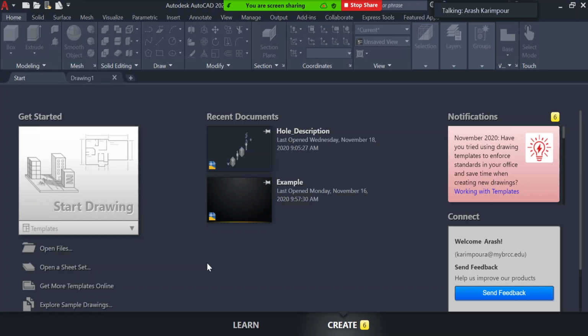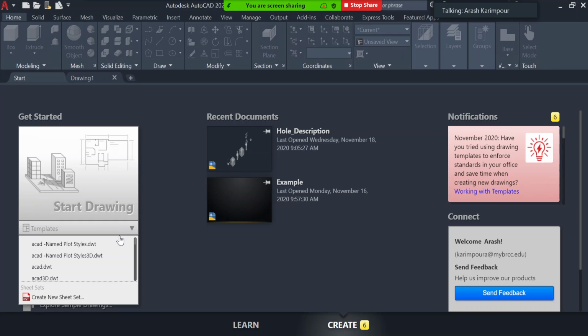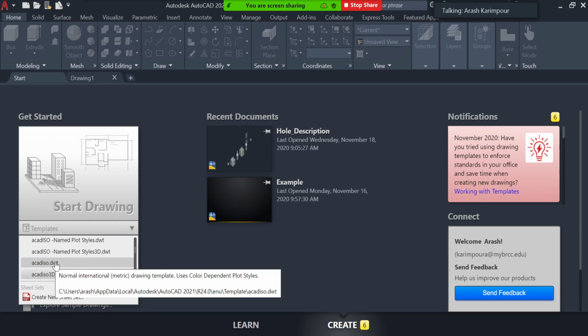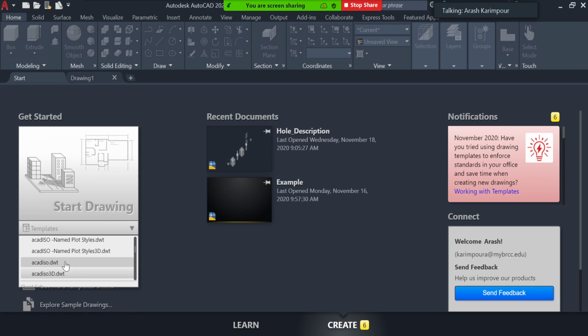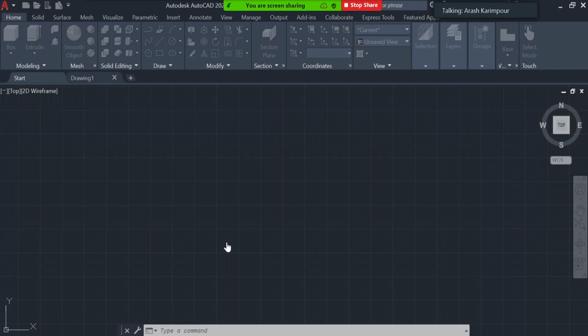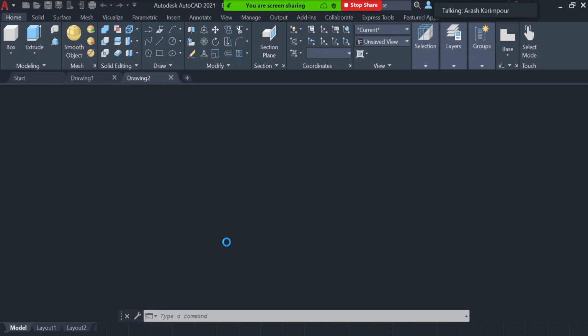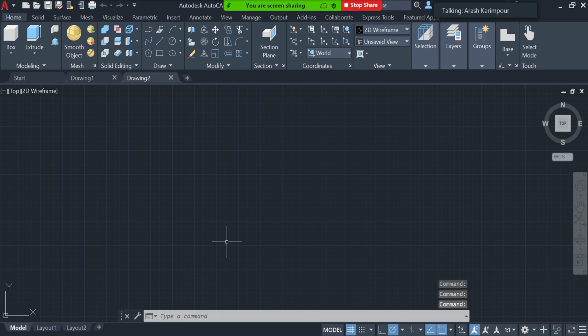Okay, today I'm going to start by talking about layers, to see how we can work with them. I'm going to start a 2D drawing from the template, the AutoCAD ISO, to use it. If it comes up here and you see the 2D menus up here, that's okay.